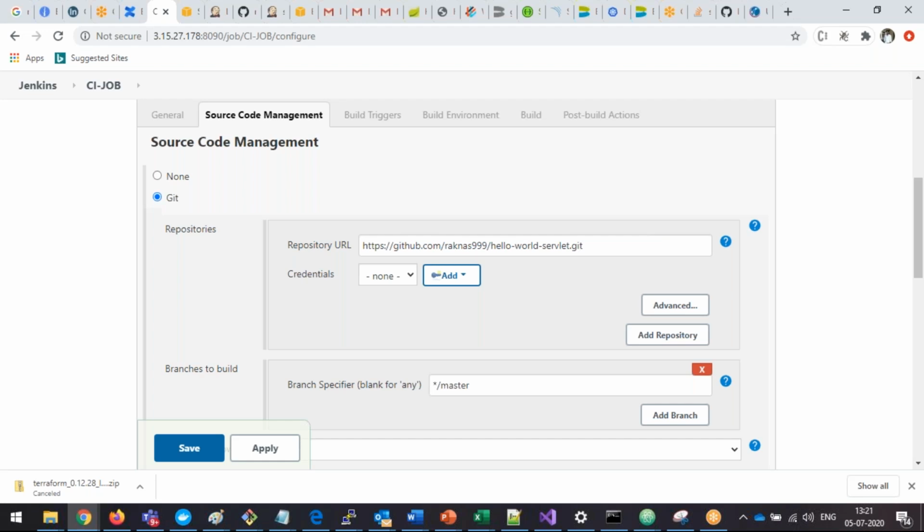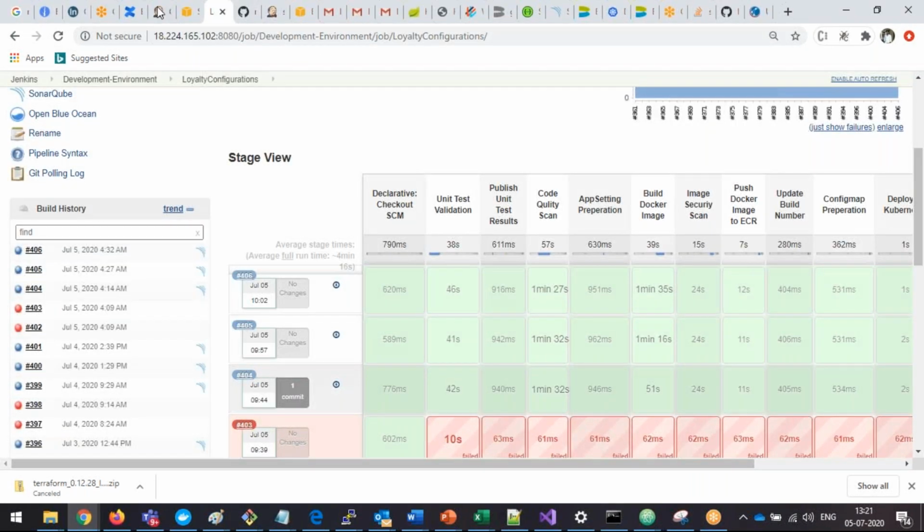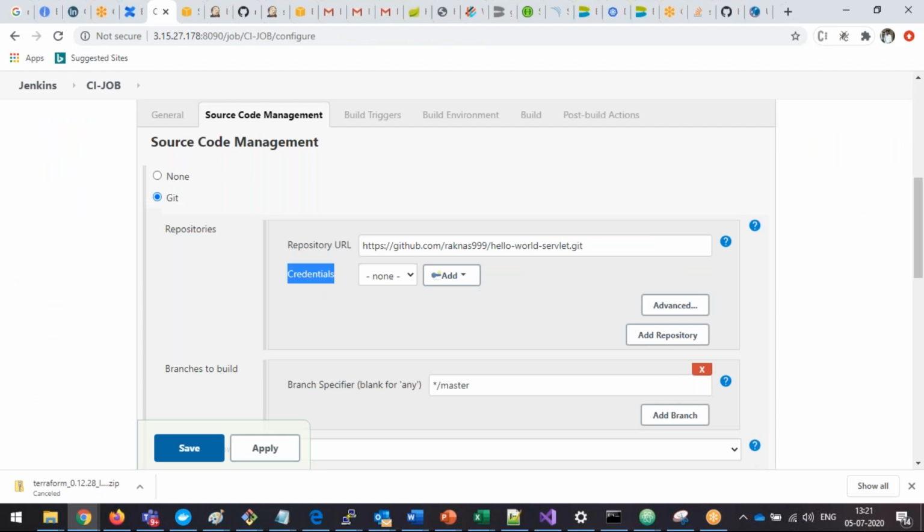Now this repository is a public repository, so that is the reason authentication is not required. But in real time, the repositories are private repositories, and there authentication is required. To provide the authentication in Jenkins, we are going to use the credentials manager. Upfront, before creating the job, you can create the credentials so that Git can connect with your Jenkins. Or at the moment while configuring, you can add the credentials like this.